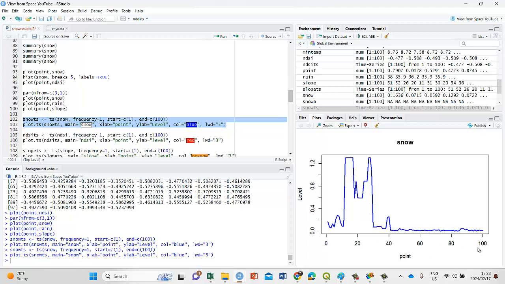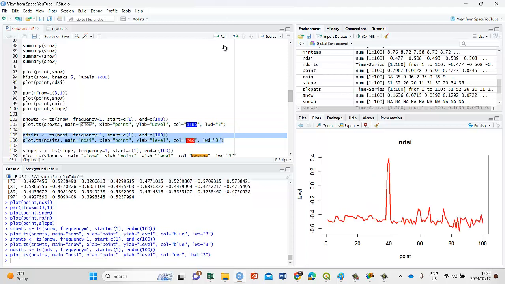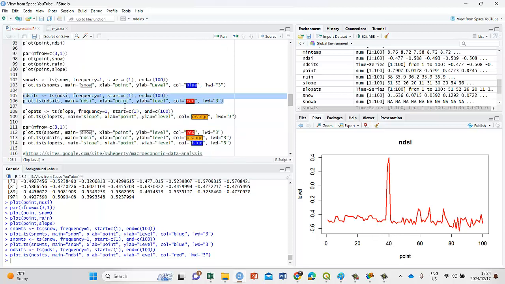Okay, so although this is a time series, I'm interpreting it as locations. I can do the same for my normalized difference snow index. Let's run that. There it is. You can see it's only locations around the 40 mark. The rest, okay, so slope, we can do the same for slope as well.